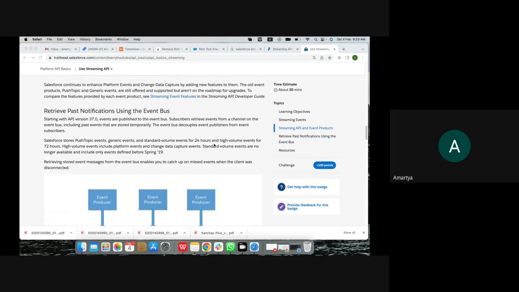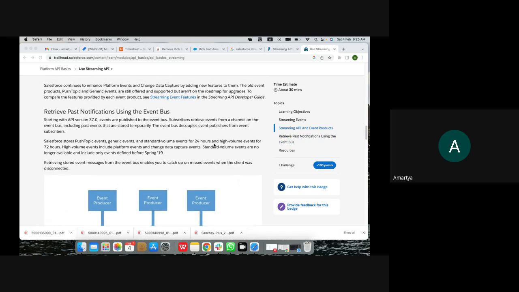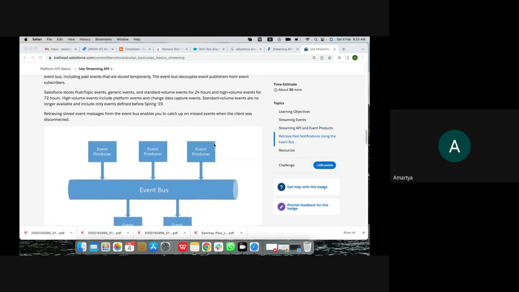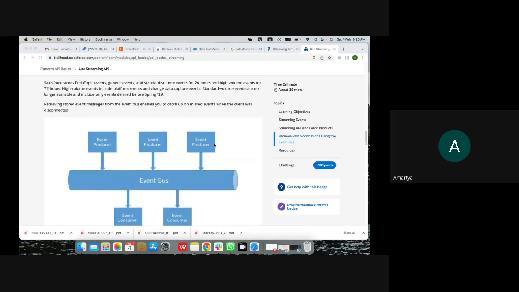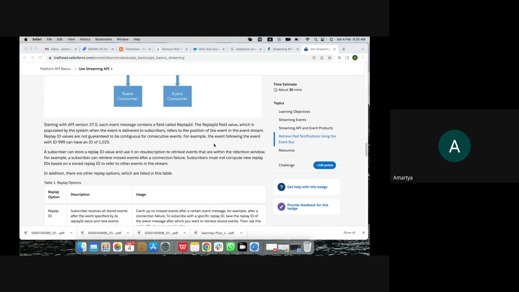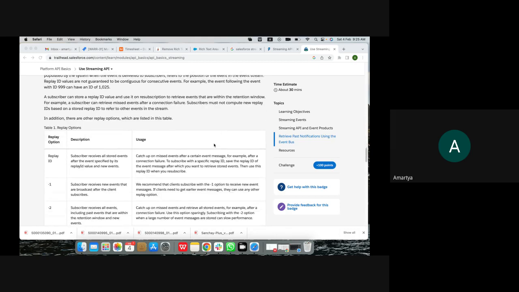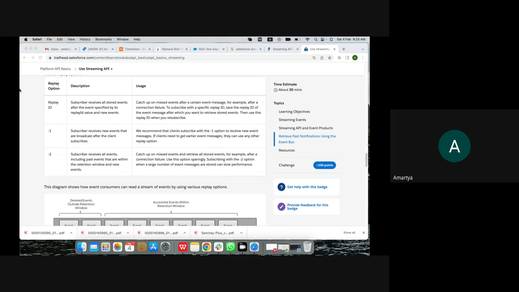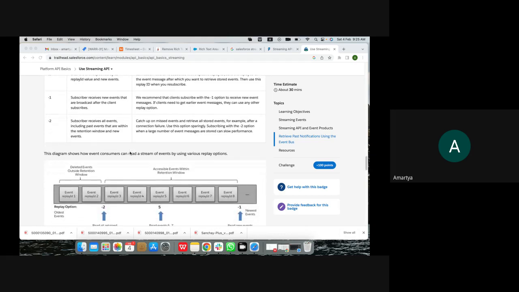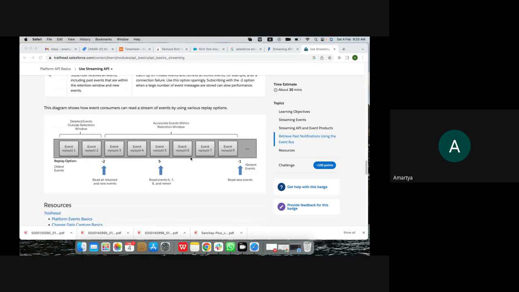Okay. So retrieving past notifications using the event bus is also possible to some extent. There it has different configuration. These things I am not going to tell you, because there is nothing to understand. It is simple.